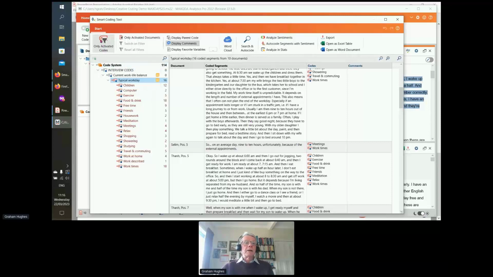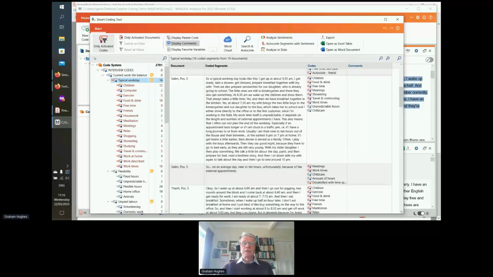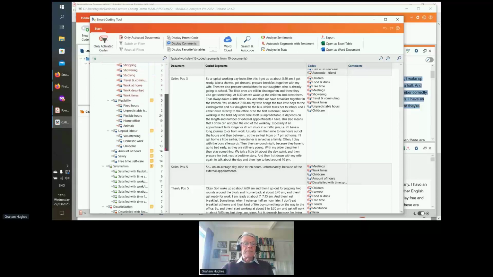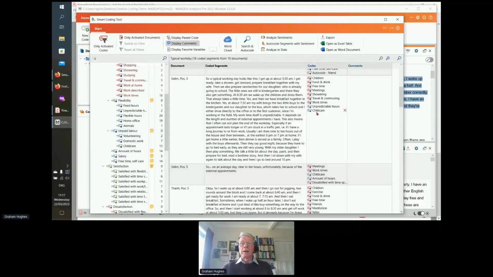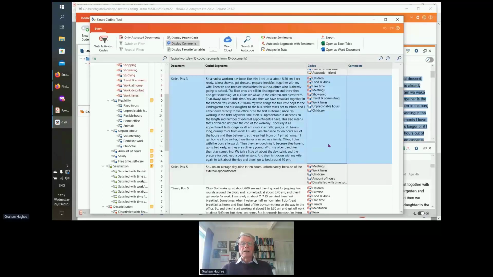I can temporarily remove the only activated codes. I not only see the full coding system displayed here in the left-hand panel, but any other codes that are not activated are also displayed in their black color, not the red color. So childcare is a code that we have elsewhere in the coding system under unpaid labor, and I can see that yes, a reference to childcare within this segment has been coded elsewhere.